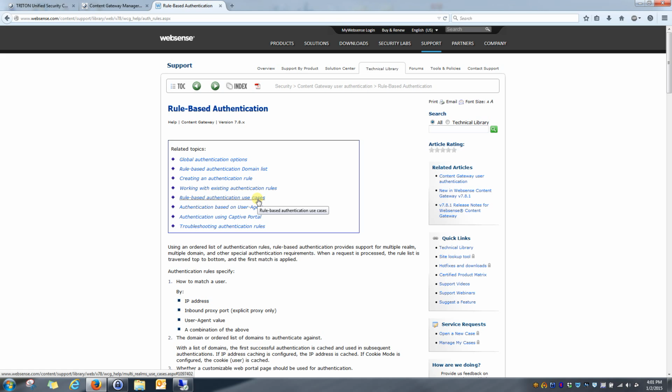Sometimes it's hard to figure out which method of identification you want to use. Personally, in any organization, I almost always would recommend using rule-based authentication. That way you have the flexibility later down the road, if your company expands, you can add more rules to authenticate potentially those new users into your environment very easily.